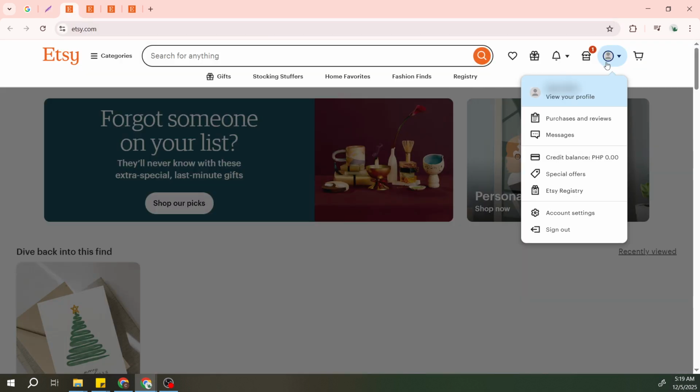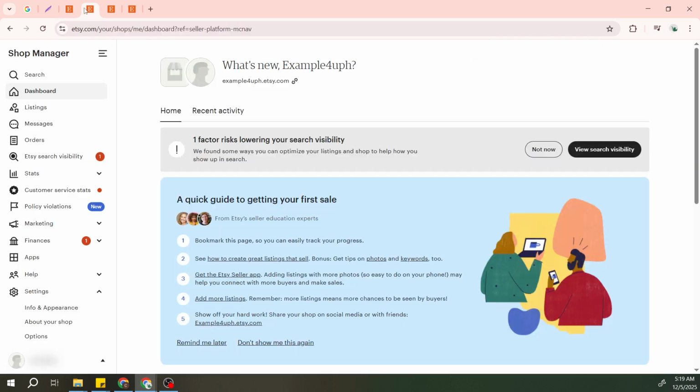This is a quick way to confirm you're in the right profile and to access the seller tools. From there, navigate to your Shop Manager. You can also reach Shop Manager from the top navigation bar. It's the hub for everything related to your shop. Inside Shop Manager, look at the left-hand menu and click Listings. This is where your items live, and it's also where Etsy keeps the controls for shop sections.